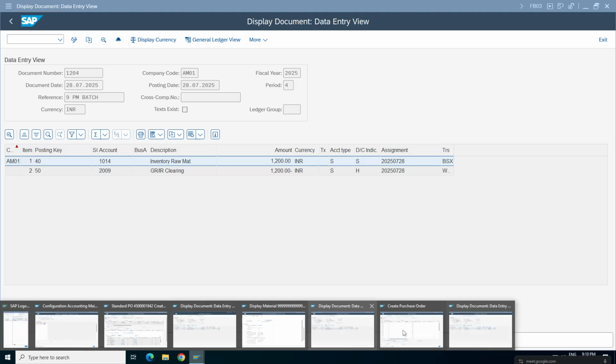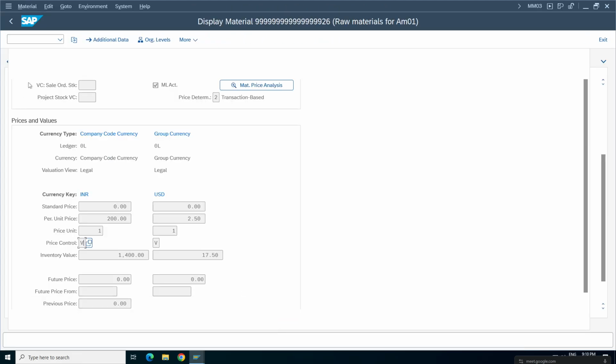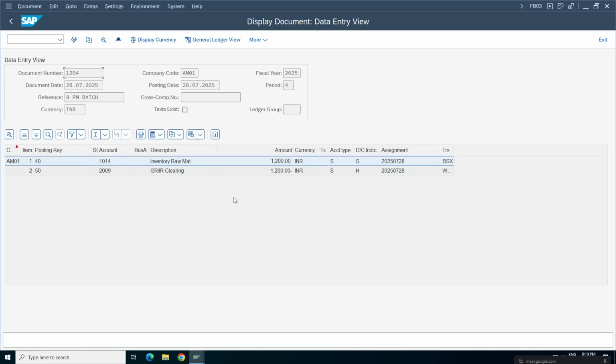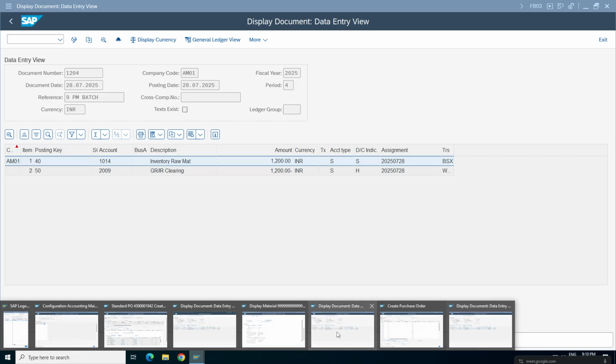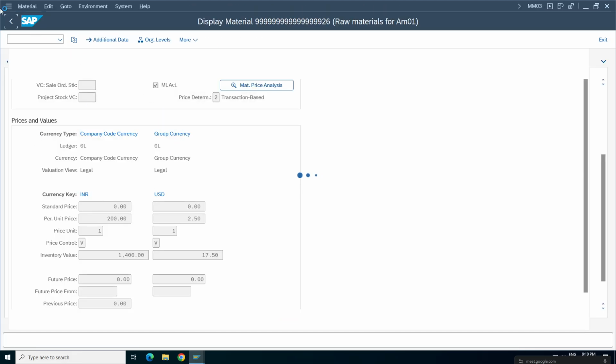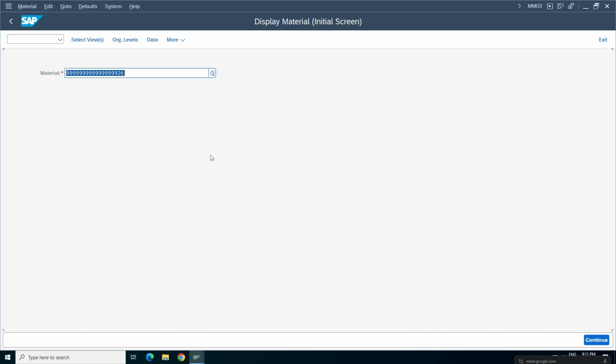Now we'll see what happened to the material master. Where is the material master? Yep, here. Come back. So it got posted, right? 1200. So go back to your Excel sheet, it is 1200. Okay. So here what I'm trying to tell you is go back to material master. What happened to material master? Guys, you are able to understand what I'm doing here? At least whatever I have done, at least understood, right?